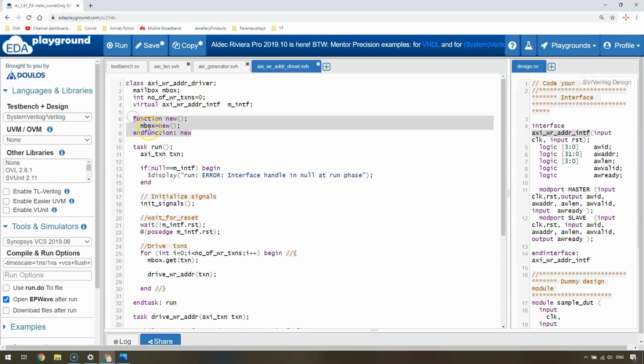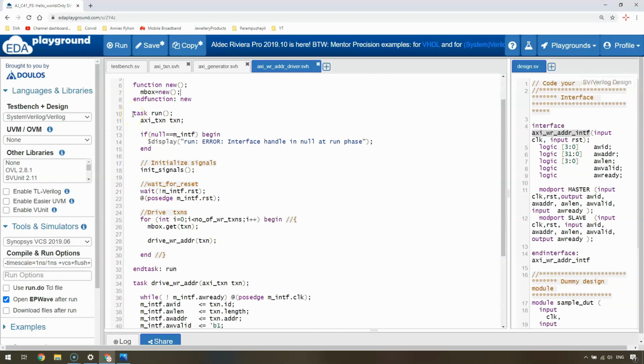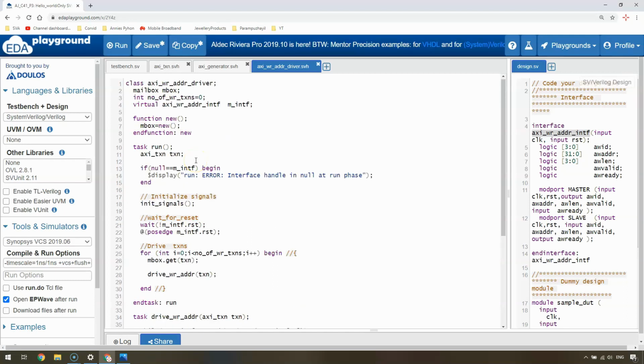And in the new function, create the mailbox by using another new, and add another task, say run, which will take the transaction from the mailbox and drive it into the interface. So within the run task, there is a local transaction declaration. And before driving anything, it needs to be made sure that this interface is assigned correctly, or tied up correctly, to the final DUT interface, so check whether it is null or not. If it is null, flag an error so that you can avoid unwanted debugging.